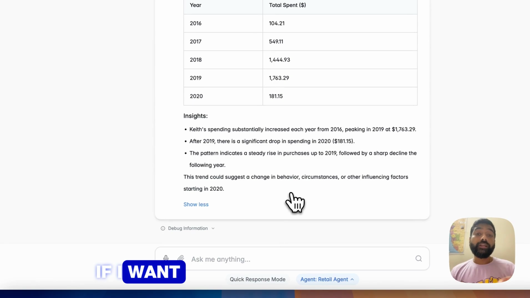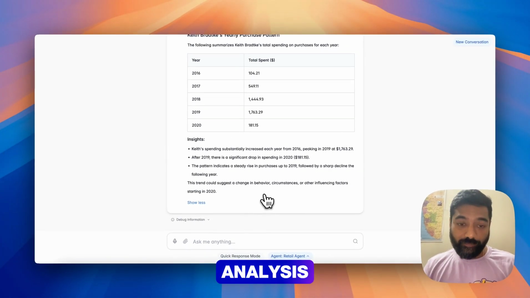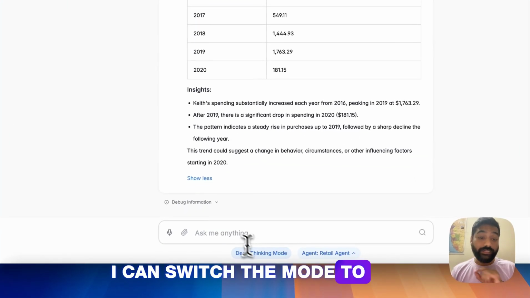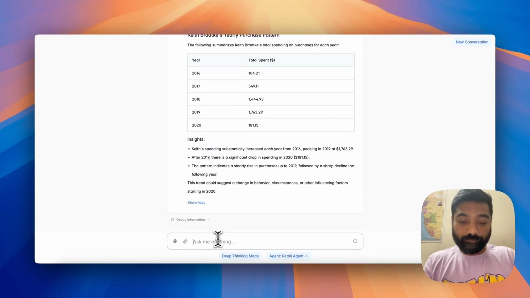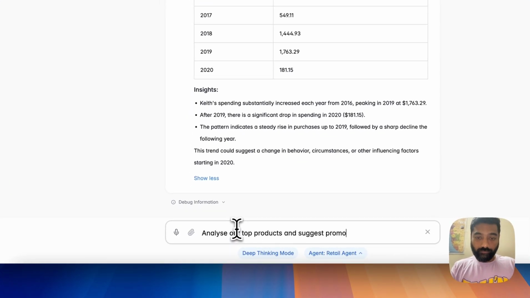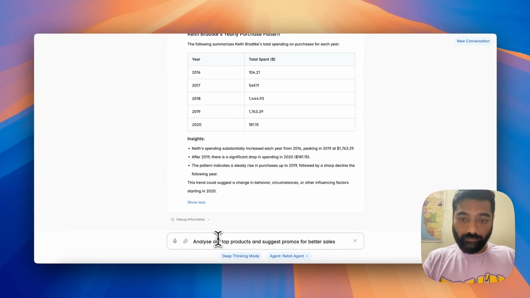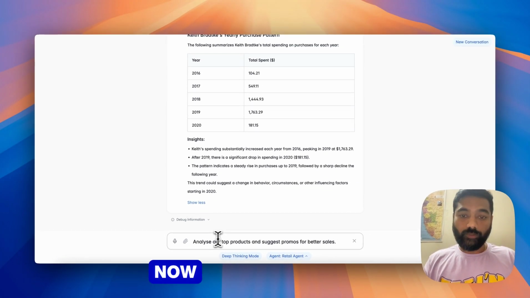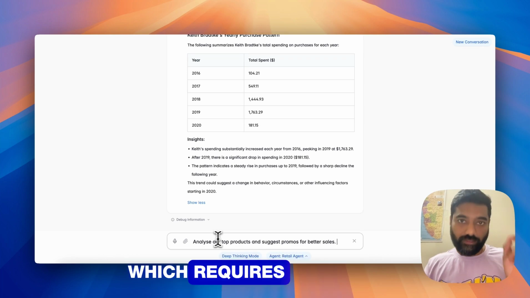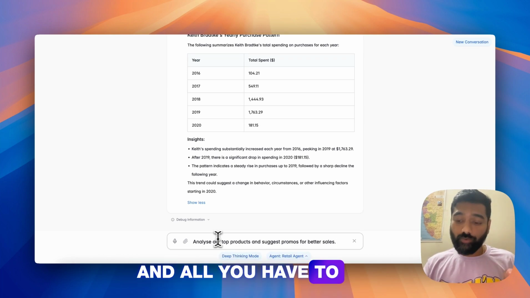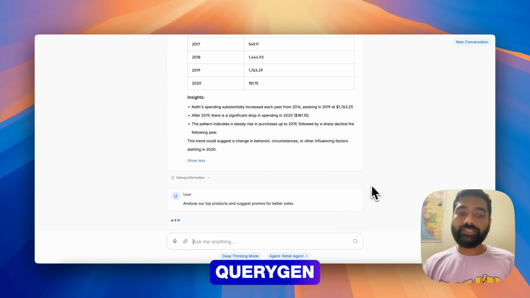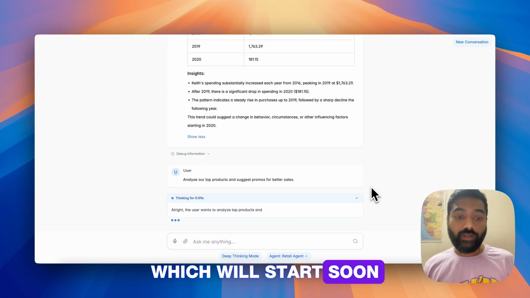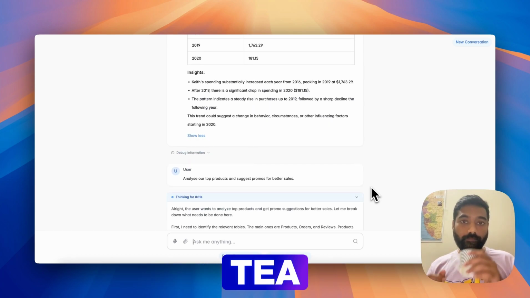Now, if I want it to do a much more complex analysis, I can switch the mode to deep thinking mode and ask a much more complex question. For example, now this is a complex question which requires a little bit of work to do. And all you have to do is send this, sit back and let QueryGen perform the thinking. And while it thinks, which will start soon, you can just have your own cup of tea.